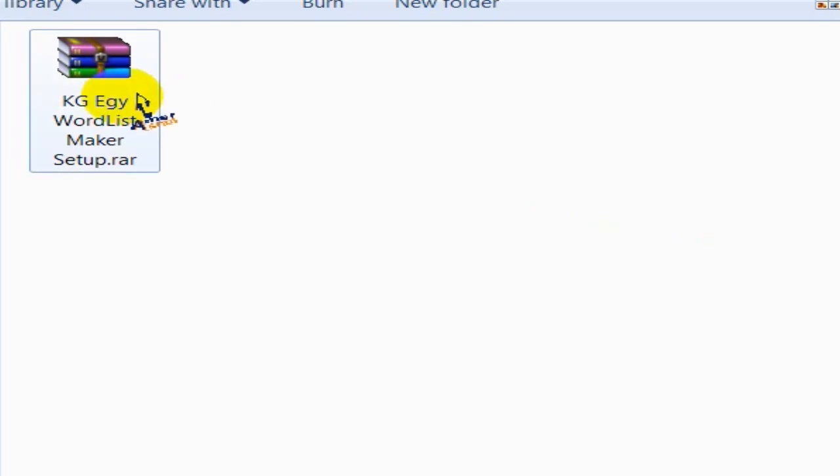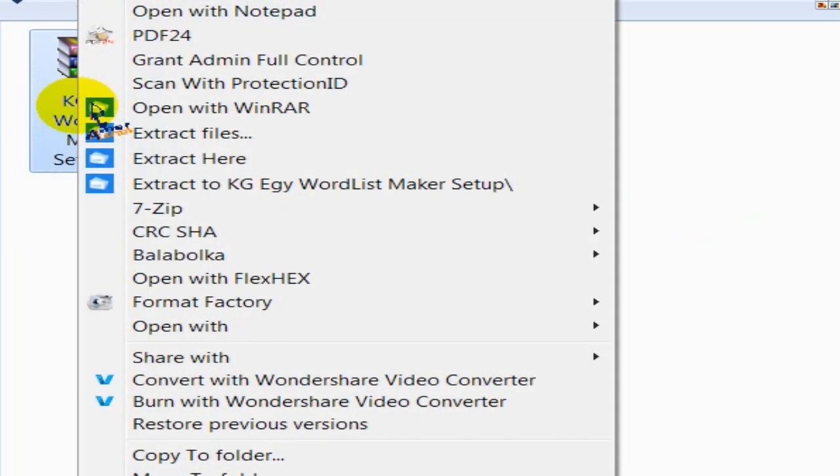KG Egy Word-List Maker installation process. 1. Locate the compressed setup file, typically named KG Egy Word-List Maker setup .rar. 2. Right-click on this .rar file and choose an option to extract its contents, such as Extract here.